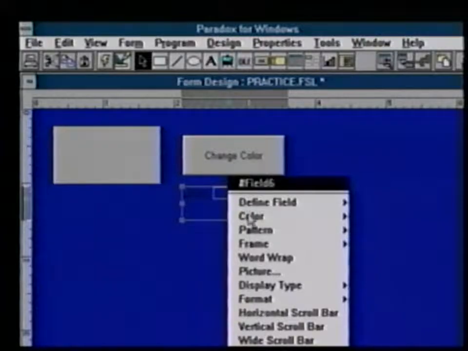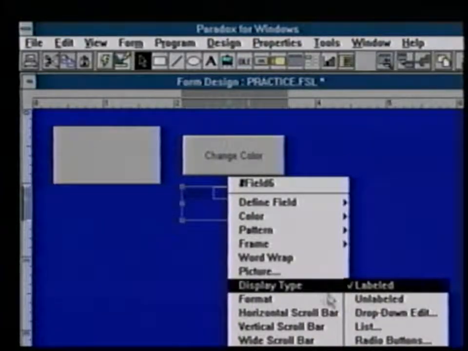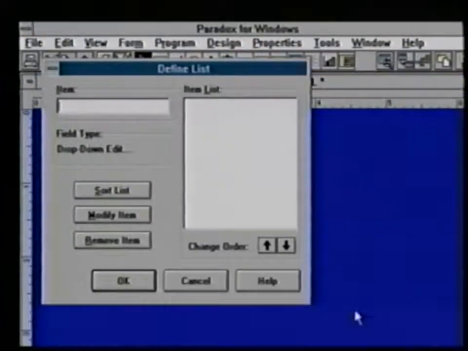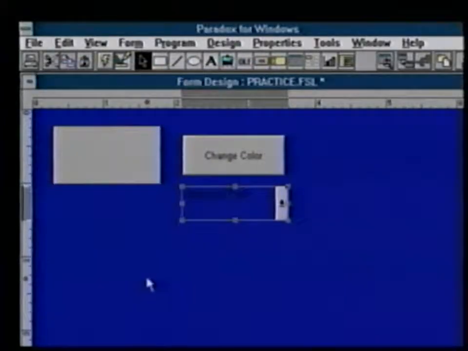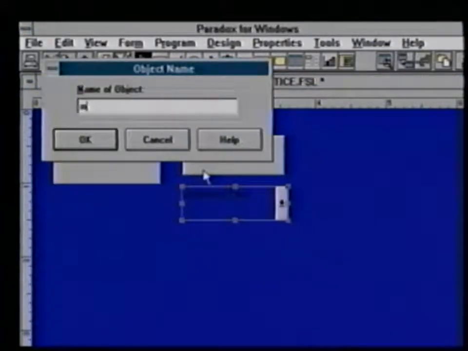Then right-click to change its display type to drop-down Edit. Next, fill the field with color property constant values like red, yellow, green, and blue by typing in each color's name and then pressing Enter. You'll see the list of colors on the right. Click on OK. In the next step, right-click on the drop-down field and change its name to My Field.